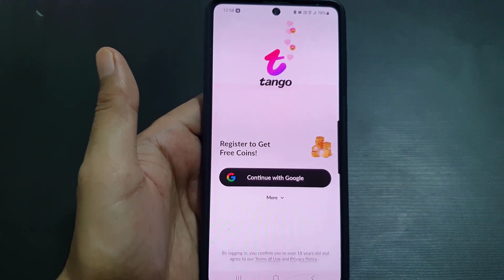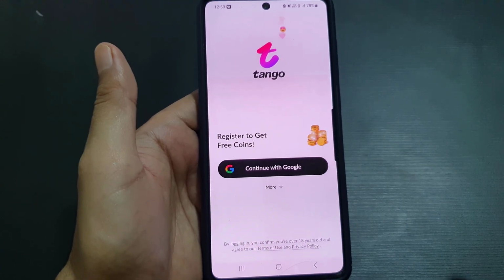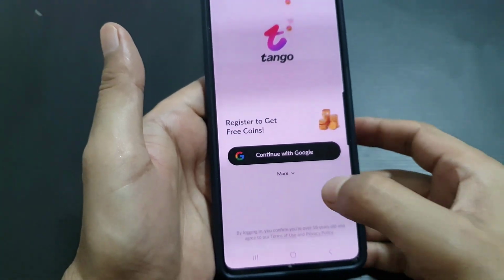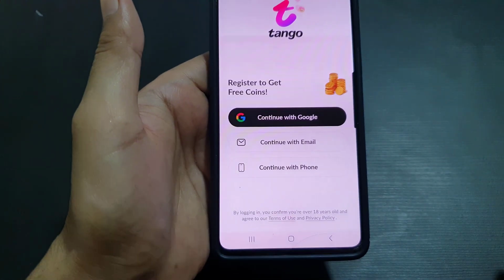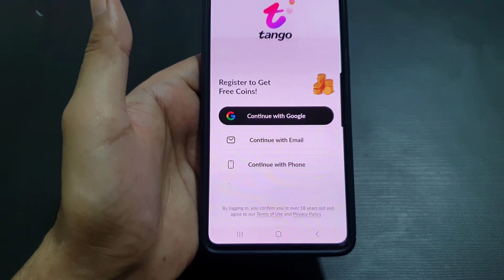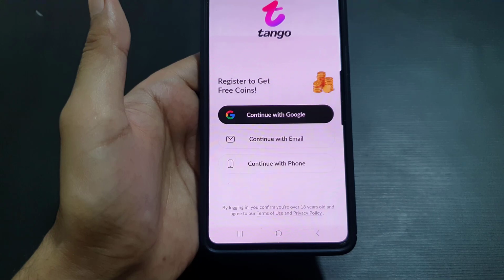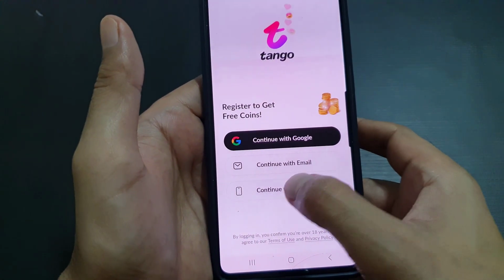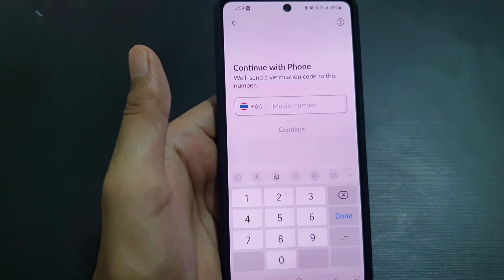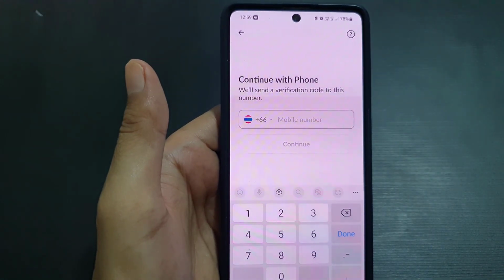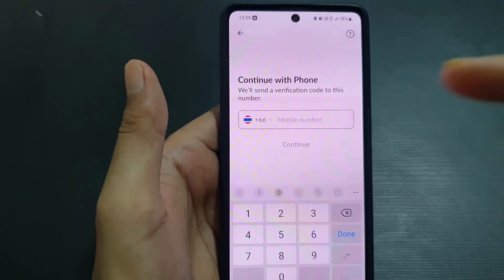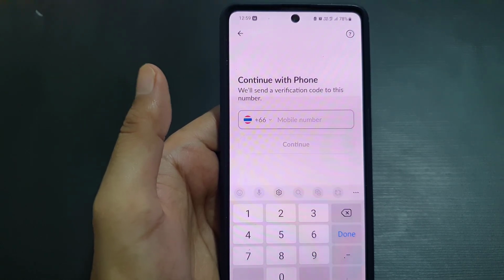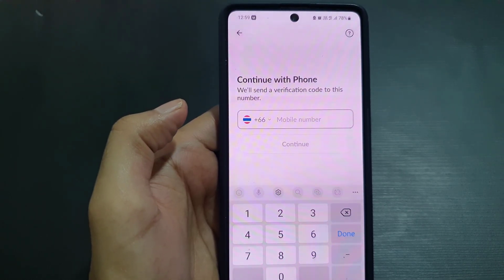Here you can continue using your Google account, but if you see there is an option say more, if you tap on the drop down arrow, here you will find you can continue with an email or you can continue with a phone number. So in my case, I will choose the phone number. So once I tap on it, here the first thing you need to select is the country code. Then you need to enter the phone number. So I will do that and then I will show you the next step.